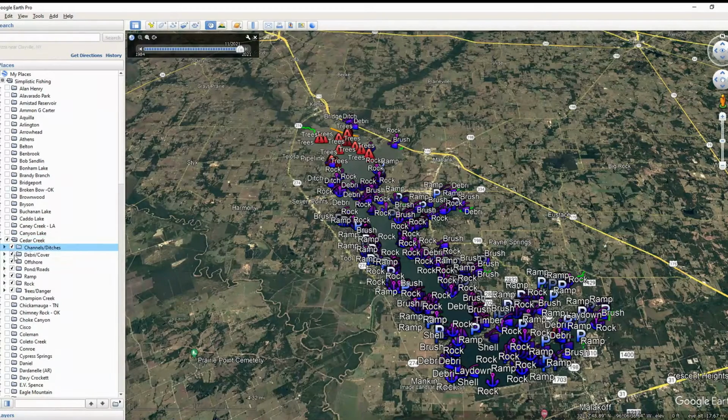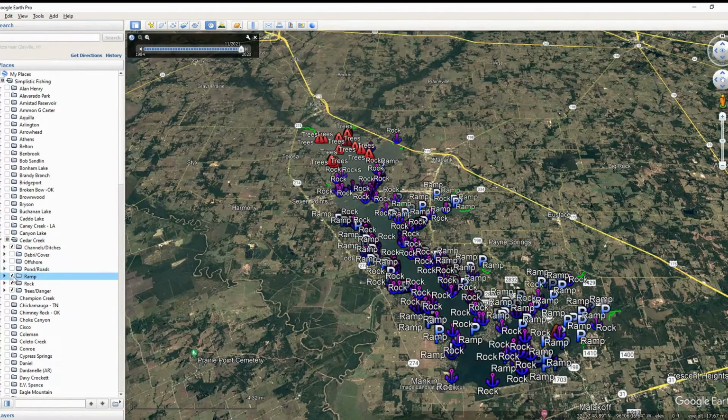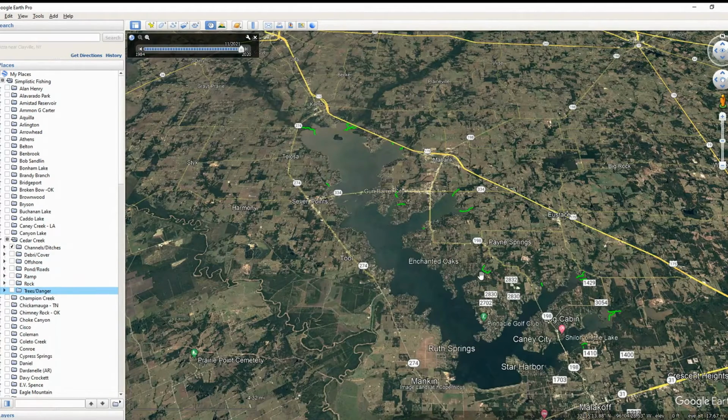But to start off with, first thing you're going to see out here is channels and ditches. So you're going to be able to see all these tracks, these green lines that you see on the screen. Those are going to line you up perfectly inside the creek channels. And we're able to find those because when we pull the water down, we can see those channels very clearly with the imaging, and that gives us the ability to mark them.